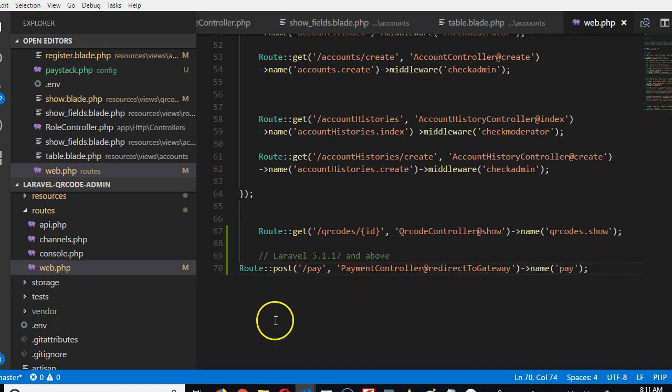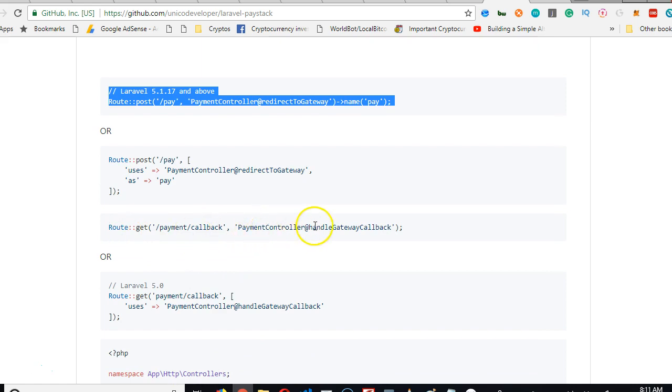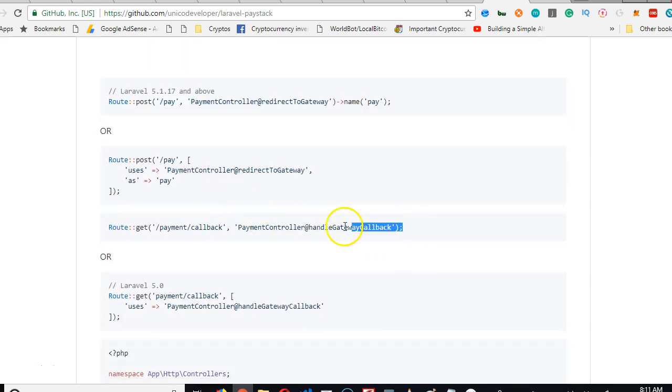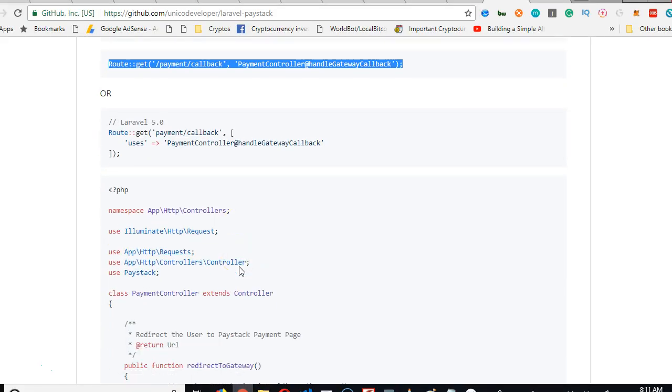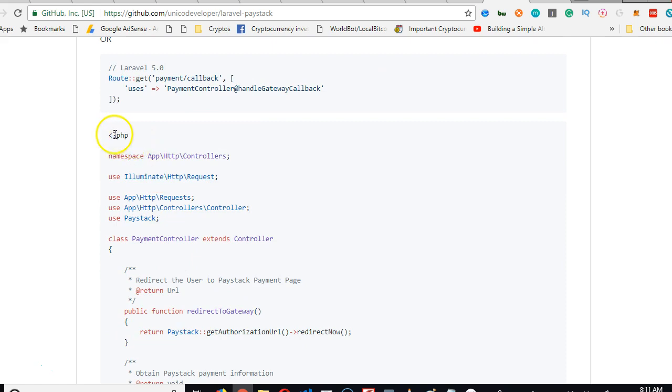We'll paste. Then we copy the second route, which is the payment. Then at the bottom here, we'll paste it. And then that's it. Now we have to go create this controller, otherwise we'll have an error. So we're gonna copy this.